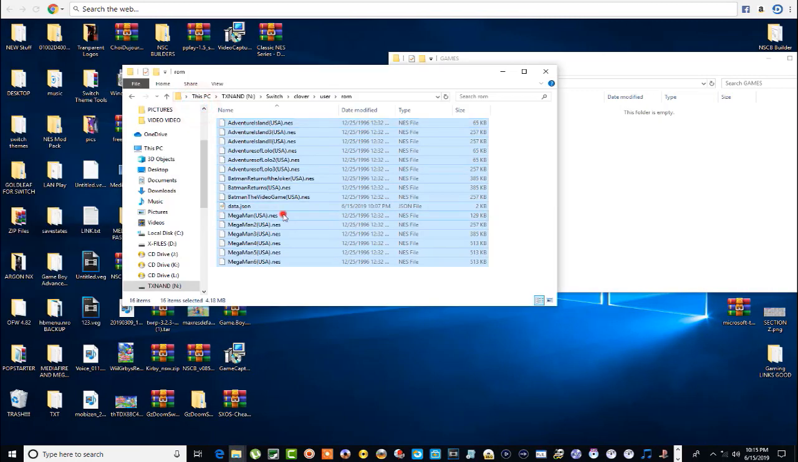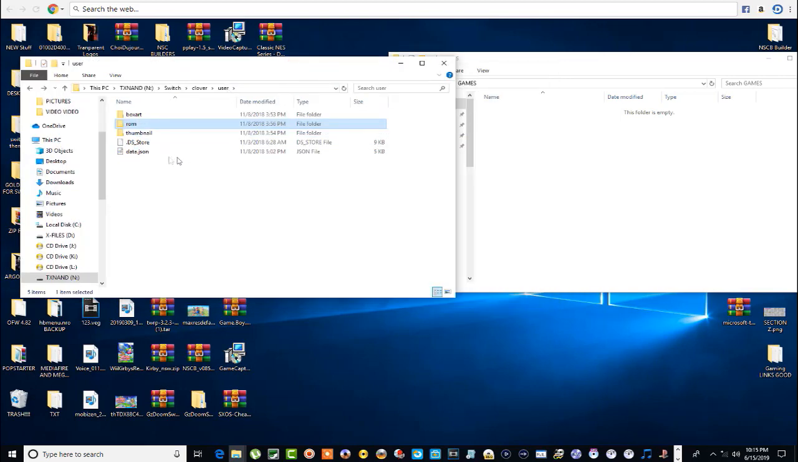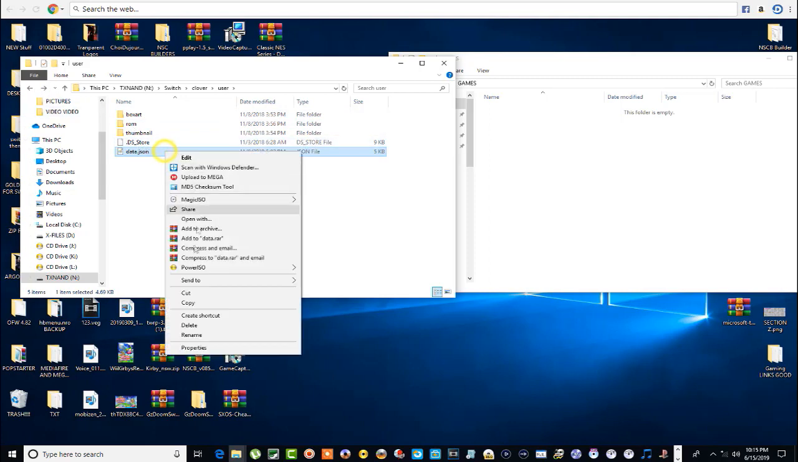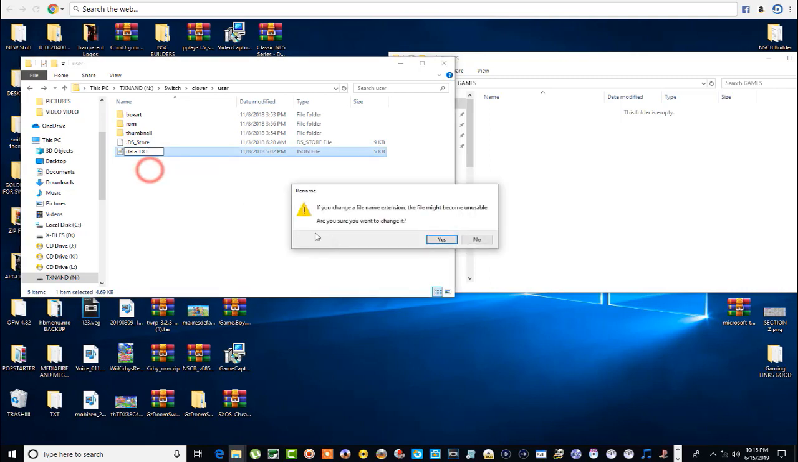Okay. Now, as for this data.json file, what we got to do here, guys, this is a little tricky now. What we're going to do, we're going to update this file here. Do not replace it with the other file. Do not do that whatsoever, guys. Do not. Okay? Because that program that we use, I will show you here in a second. Let's go ahead and rename this. We're going to rename the extension to a text file. Alright?